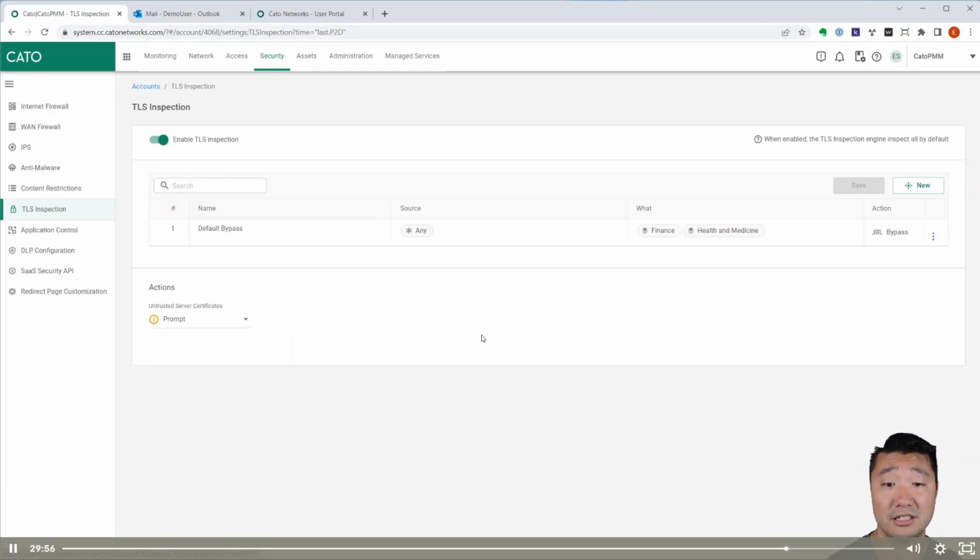There's also the alternative approach that some organizations can take if they have more compliance needs or are a little more sensitive to privacy, and that is to select categories to inspect. So rather than bypassing just finance, health, and medicine, they'll select the riskiest categories that they've identified and inspect only those. But here it's super easy.